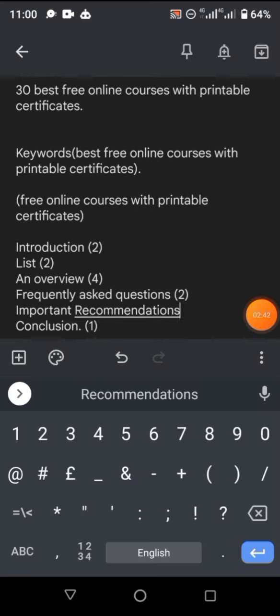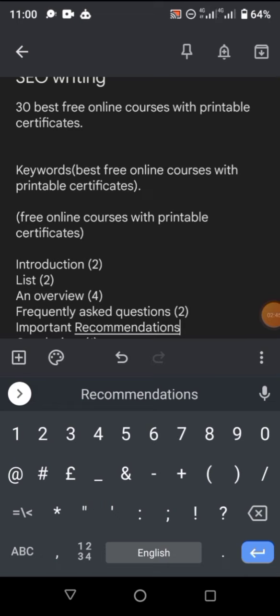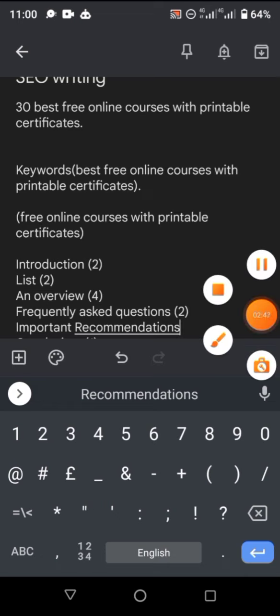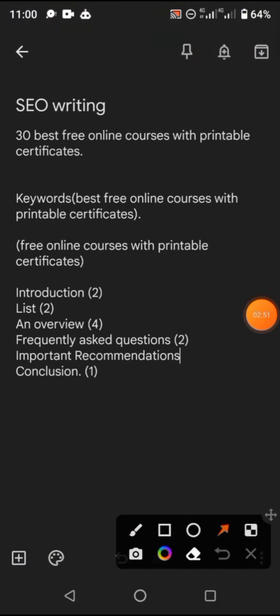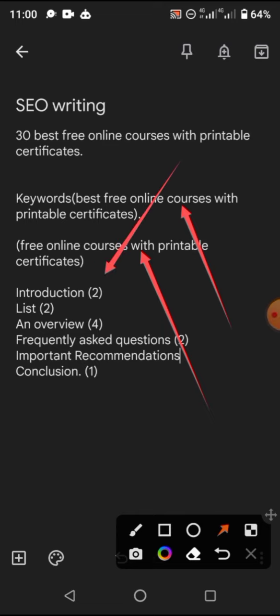Okay, so this is my secondary keyword. Like I've shown you, this is my secondary keyword here, and this is my primary keyword, and this is what my article structure would look like.